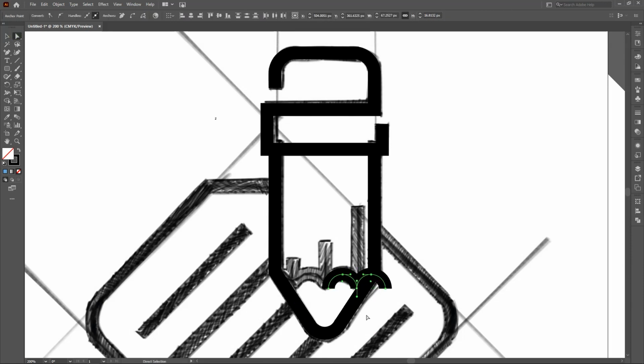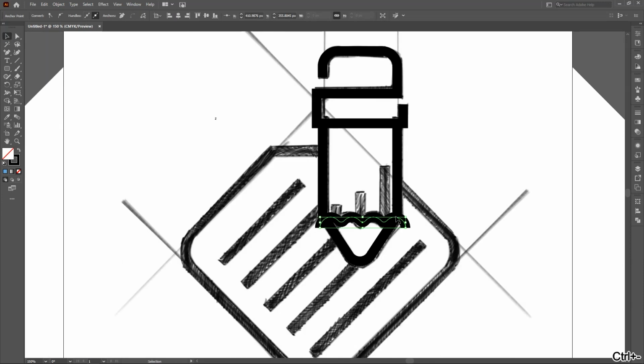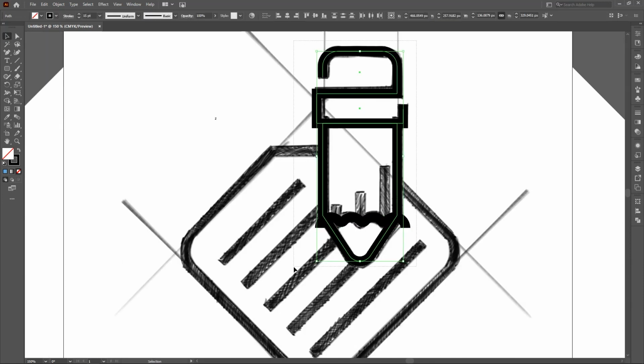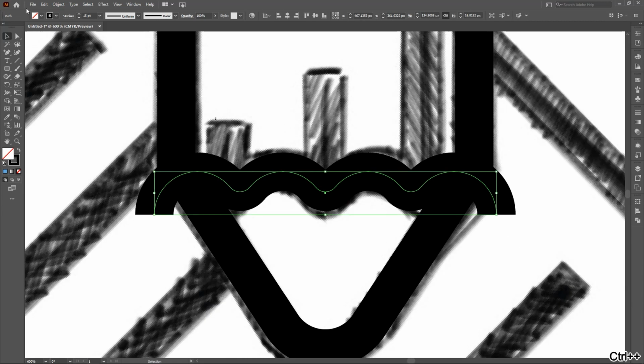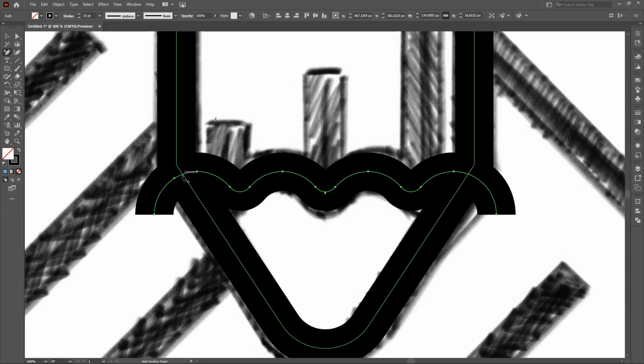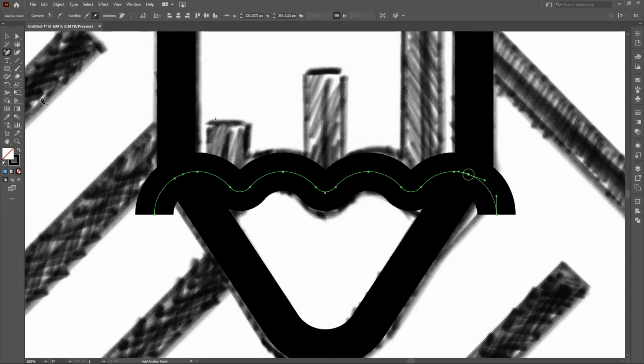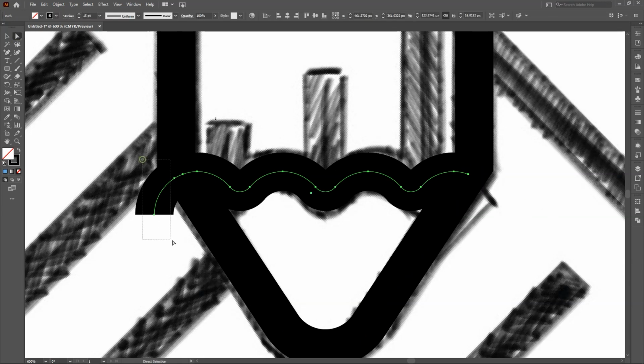And just connect selected endpoints. Duplicate it and repeat the process. Now select these points and just round them. Okay. Select everything and just align it. Now this line is too long. We are going to create new points here. Delete these points.